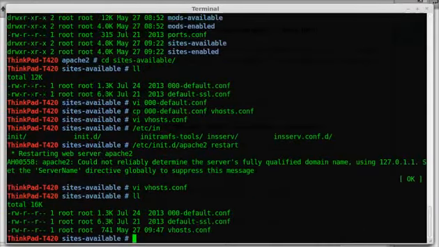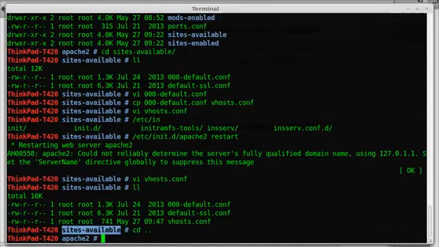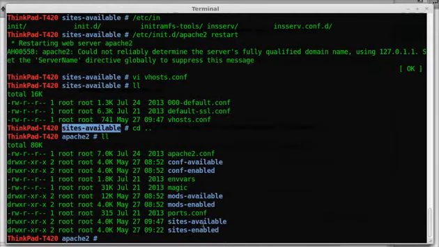Now that I've made this, you can see that we're in the sites available directory. And we need this to be in the sites enabled. So I'm going to go up one directory, cd dot dot. And look at this. We have sites available. And we have sites enabled. There's a way to do that. You can actually type the Apache 2 enable, and it will enable the site. But I'm going to just do this.